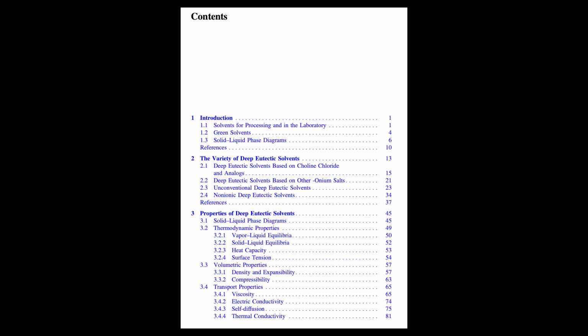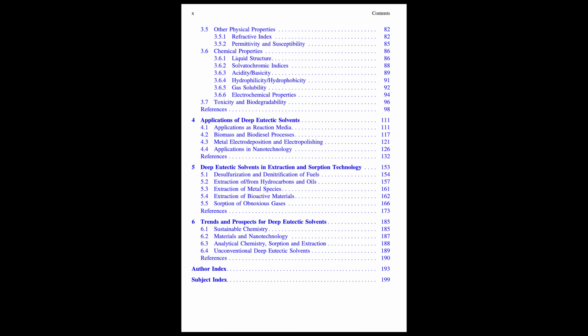Which aligns perfectly with those green chemistry principles, using renewable resources. It's almost like nature had its own green solvents already. In a way, yeah. It seems these mixtures play roles in biology, too, which we might touch on later.